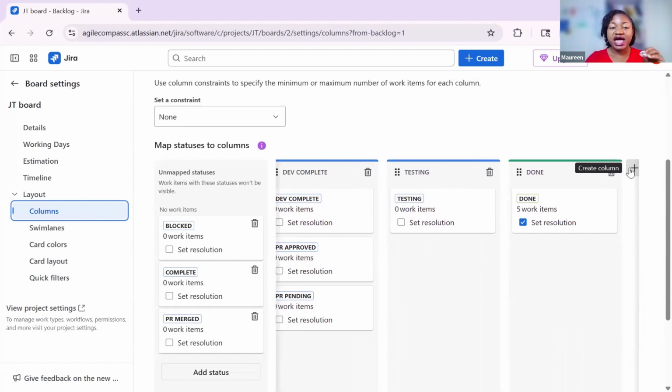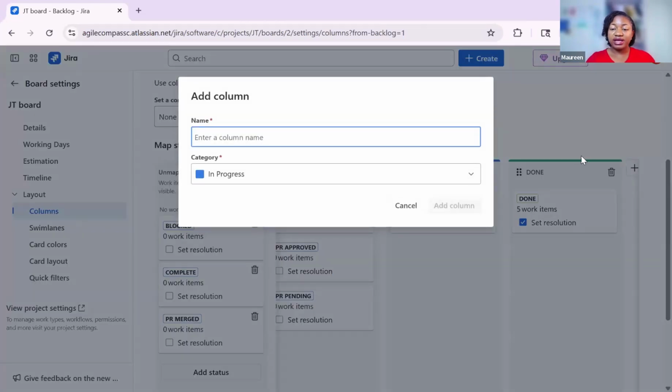I have a free Jira, right? It might look a little bit different on your own board because you're using maybe a paid Jira that has more configuration. On my boards that I've used in the past, paid boards, you'll find this under map statuses on the right-hand side. And then you also see here "add column" instead of the plus sign. They are all the same thing. So for me to add a new column, I'll go right here to this plus sign and hit create column, and then I'll add the name of the column.